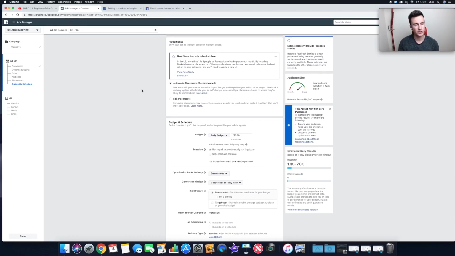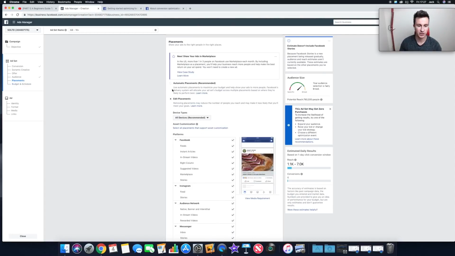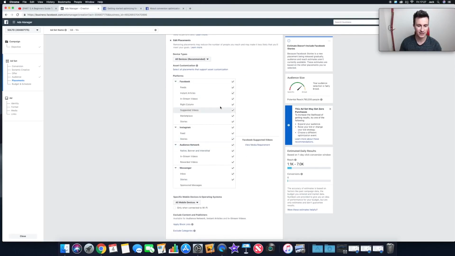If you're a beginner, and if you're watching this video then you probably are, you want to make sure you hit this edit placements button, because just to illustrate, these are all the different places that Facebook have control of and where they can show your ad.